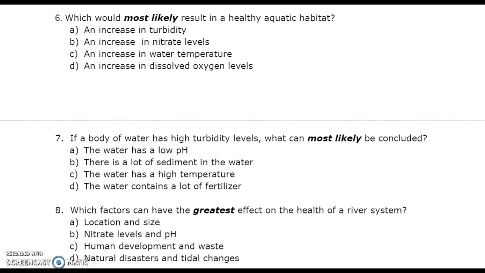7. If a body of water has high turbidity levels, what can most likely be concluded? A, the water has a low pH. B, there's a lot of sediment in the water. C, the water has a high temperature. Or D, the water contains a lot of fertilizer.